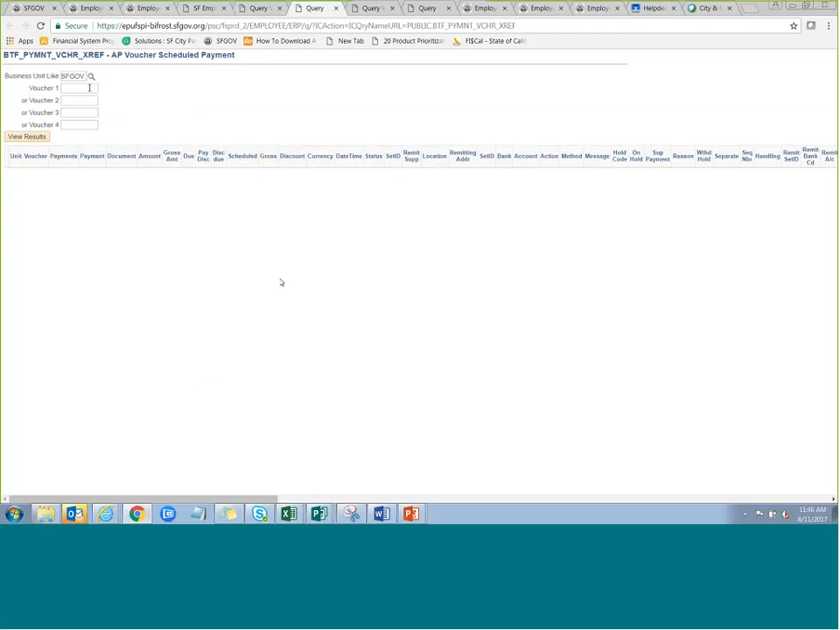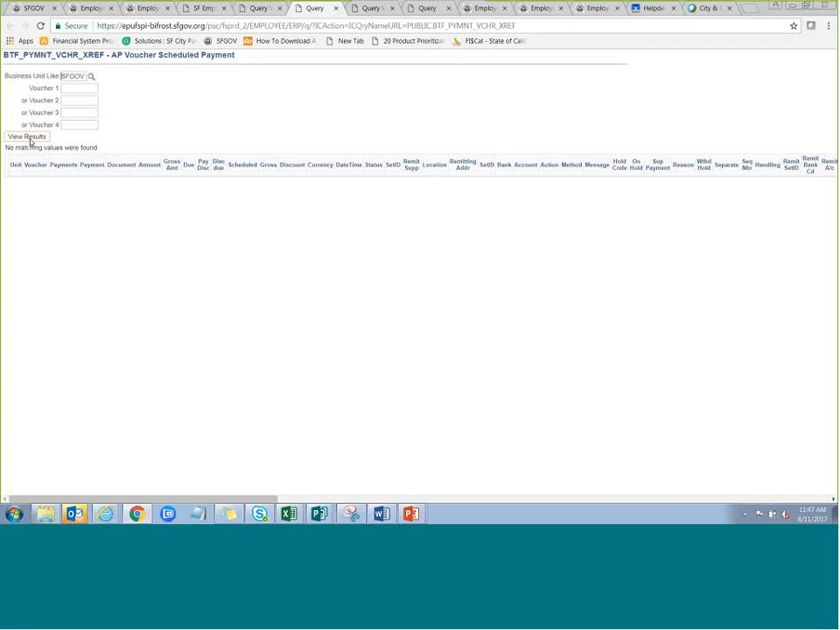You put in your voucher number here if you want a specific voucher, and then it will give you everything on that payment. If you don't want to, then you hit view results. Now, you're going to get a whole bunch if you do that. Again, it wants a voucher number, so voucher is required in that one.